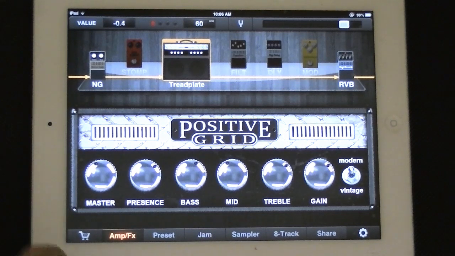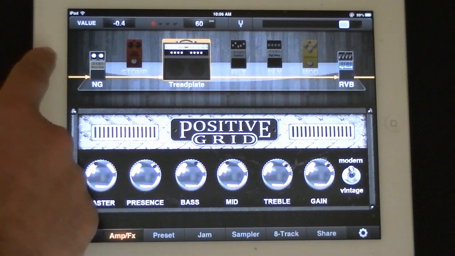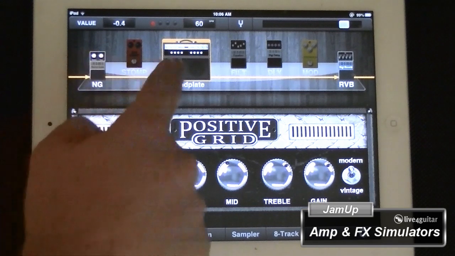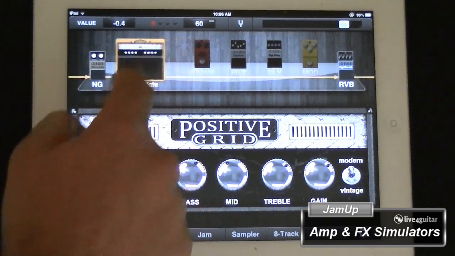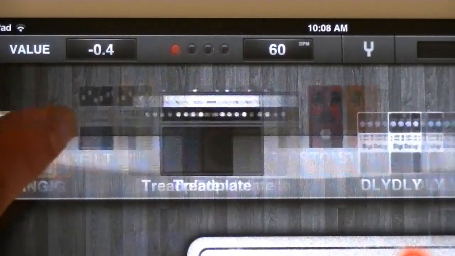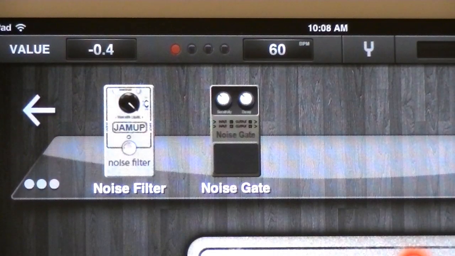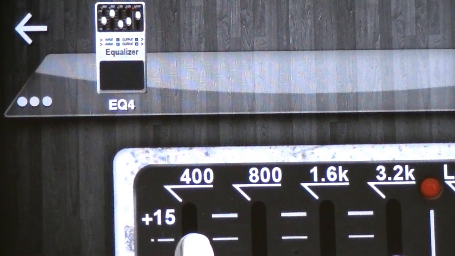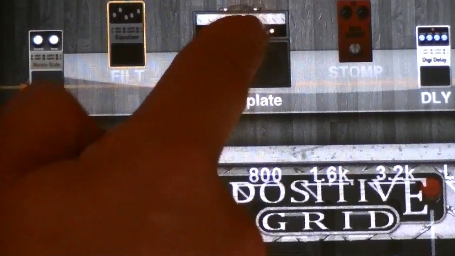And not only that, you can record your own ideas, you can share your own ideas and share your own patches. So let's start with reviewing the effects here. And by the way, you can drag them around in any order you want. So let's start with a noise gate here. You have two available pedals here, noise filter and traditional noise gate. And my secret weapon is an equalizer. Great simulation of this EQ pedal.